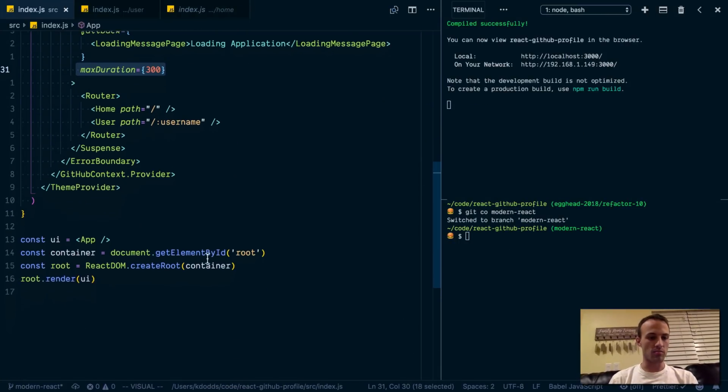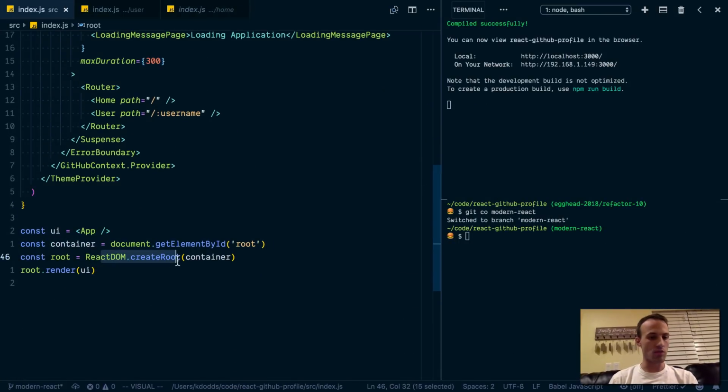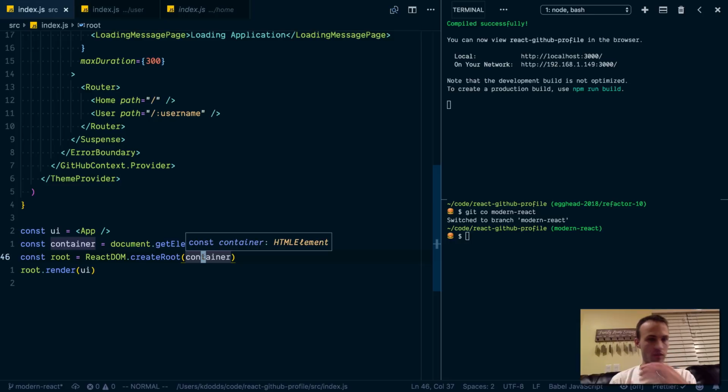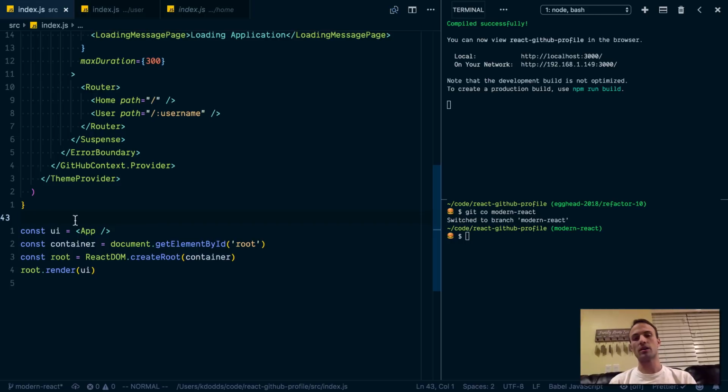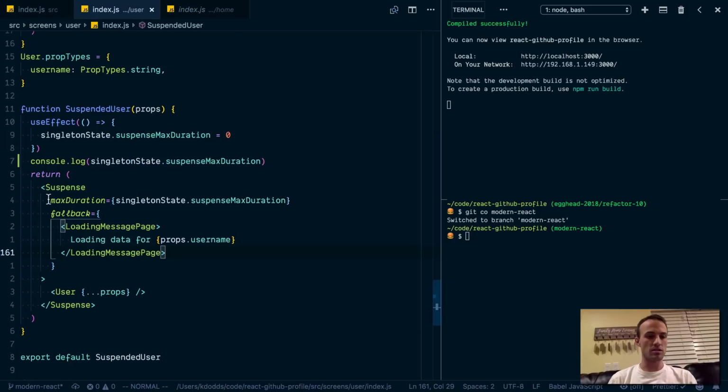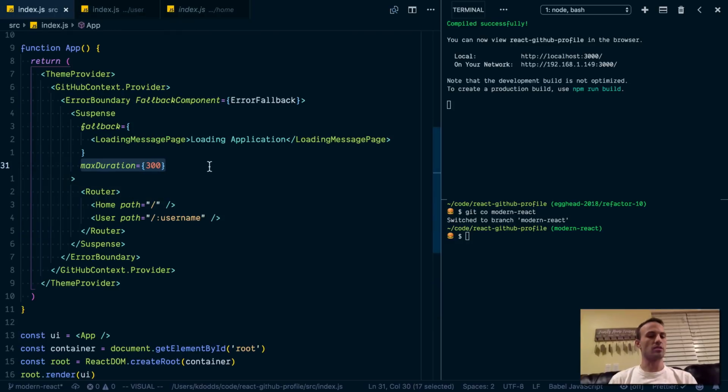I should show this. I am rendering with create root, so concurrent mode is enabled here, so the max duration should work. It's just working in a way that I didn't expect. Maybe it's a bug, and maybe what I'm expecting is wrong. But what I would expect is that the closest suspense component is the one where the max duration matters and the fallback matters. And what I'm getting is the fallback for the one that's closer, but the max duration for the top level suspense component, which is kind of confusing.